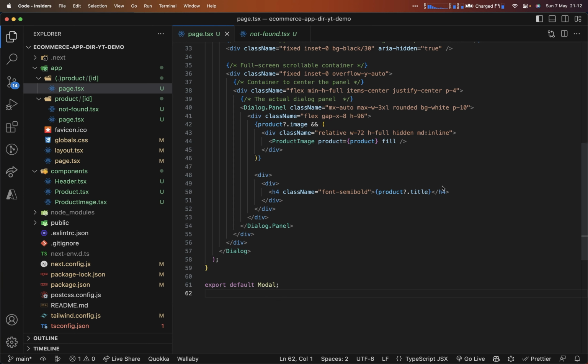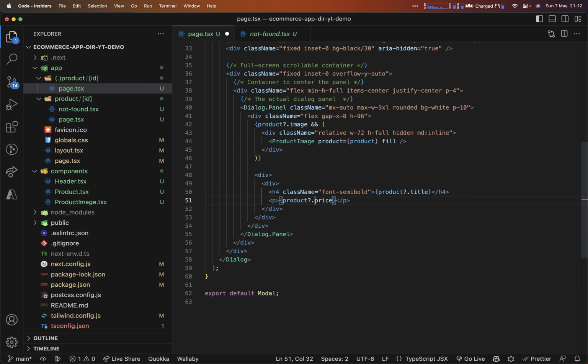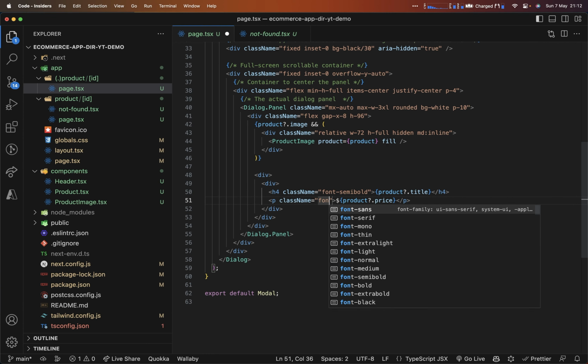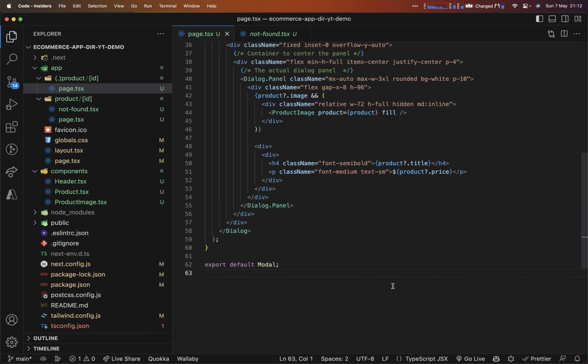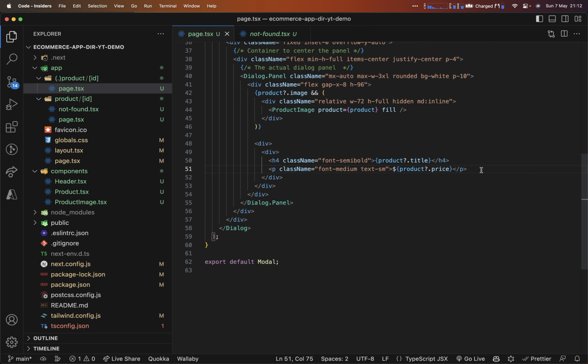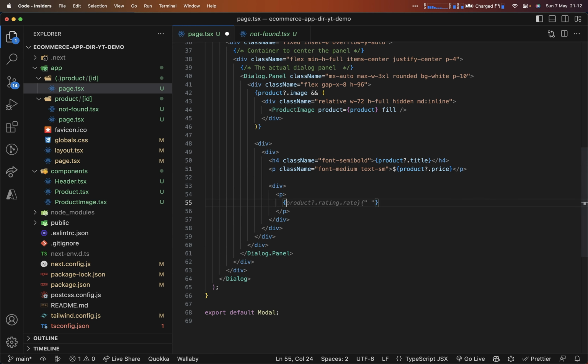So for font semi-bold, we see our heading. I'm gonna have some product price. And again, we need to make sure we have a dollar symbol. For the styling, I'm just gonna say font medium, and text is going to be of small. Next thing we want to do is inside of the same div, we want to have another div, which is gonna have a p tag, and this is going to be for rating.